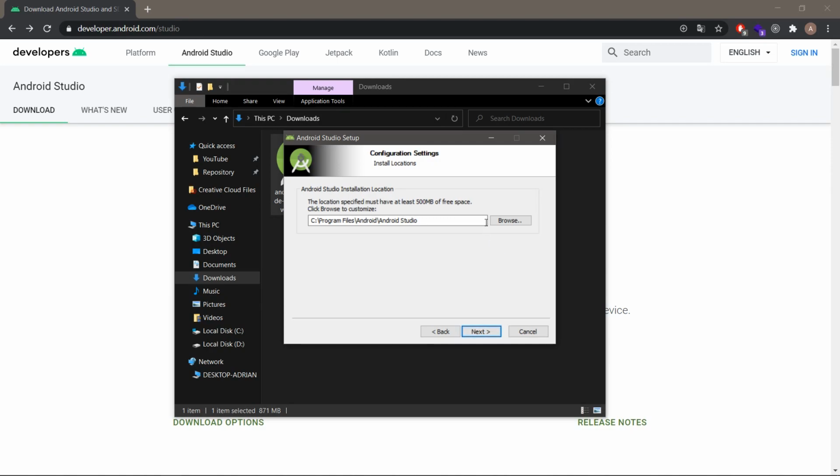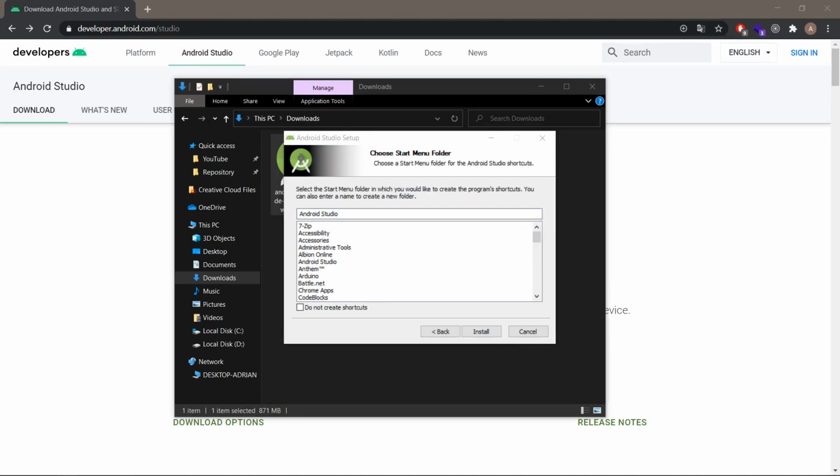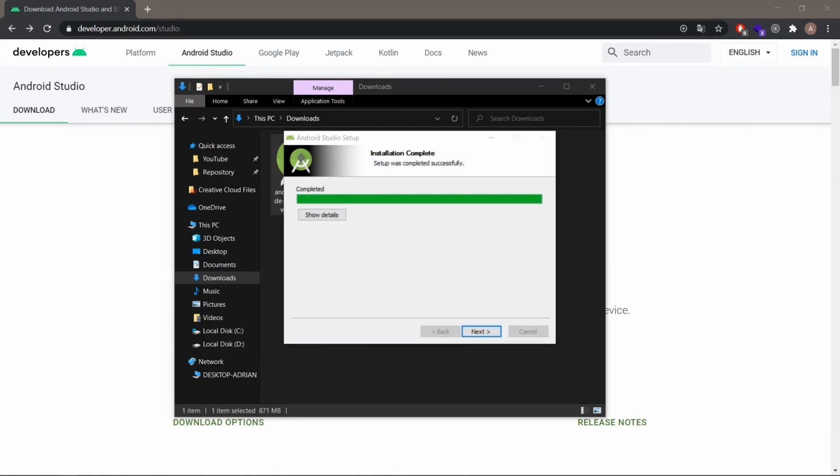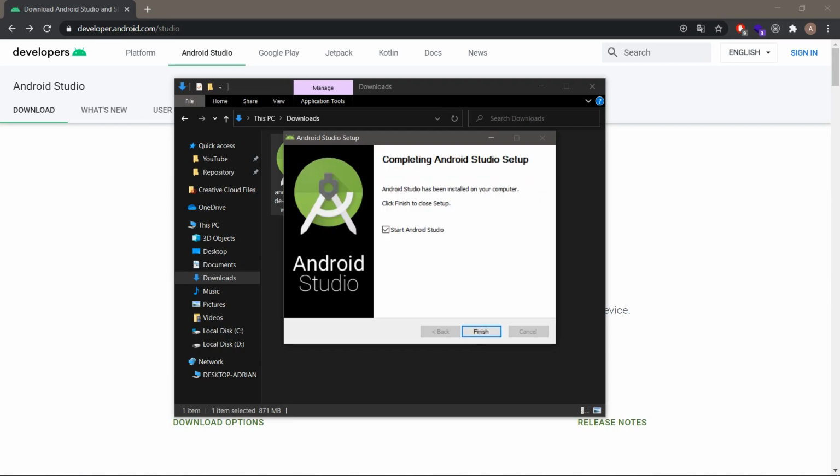Over here we want to select the Android Studio installation location. So we'll keep it default. We want to hit next. The shortcut and start menu folder, it will be also default. So we want to hit install. And after a few seconds, the Android Studio should be installed on your Windows host machine. It's finished, so we can click next.